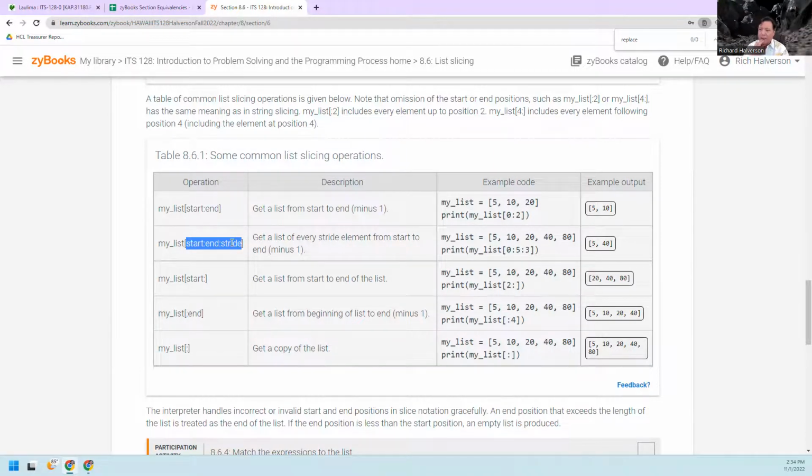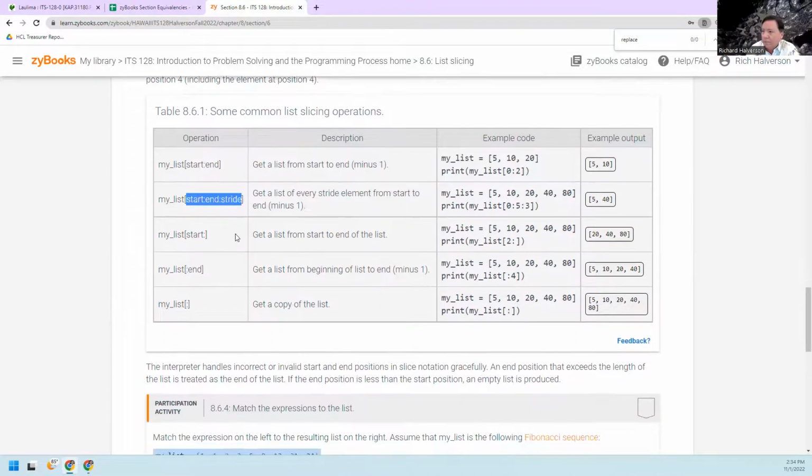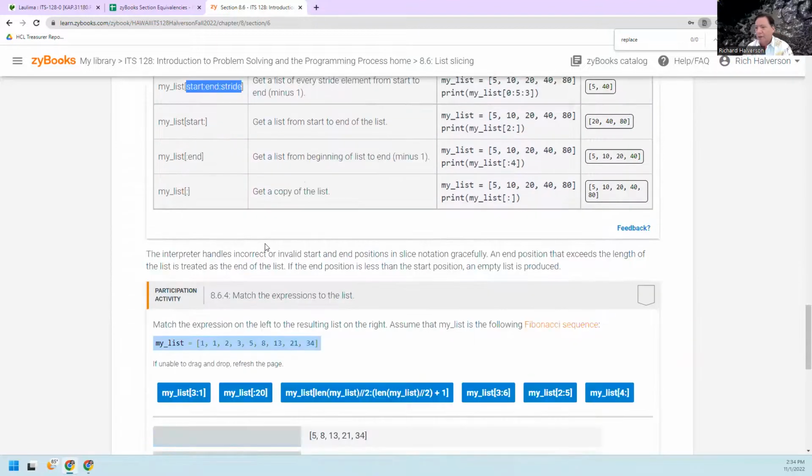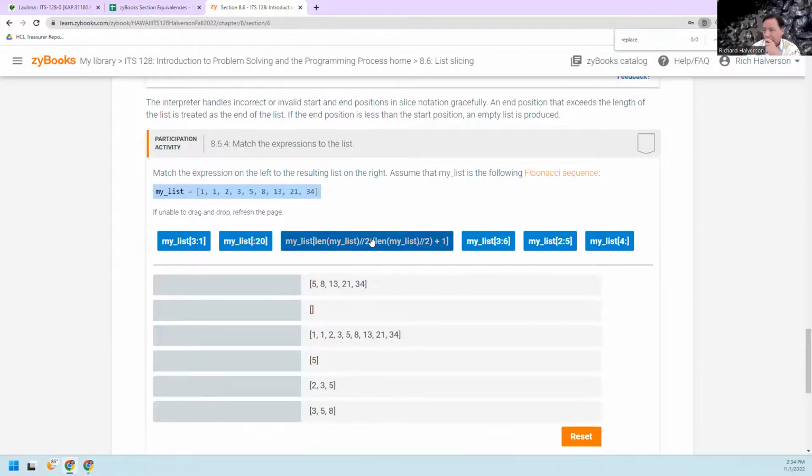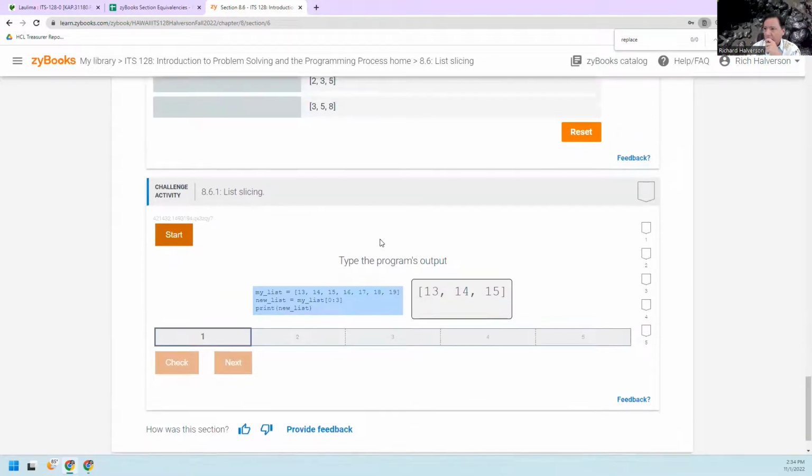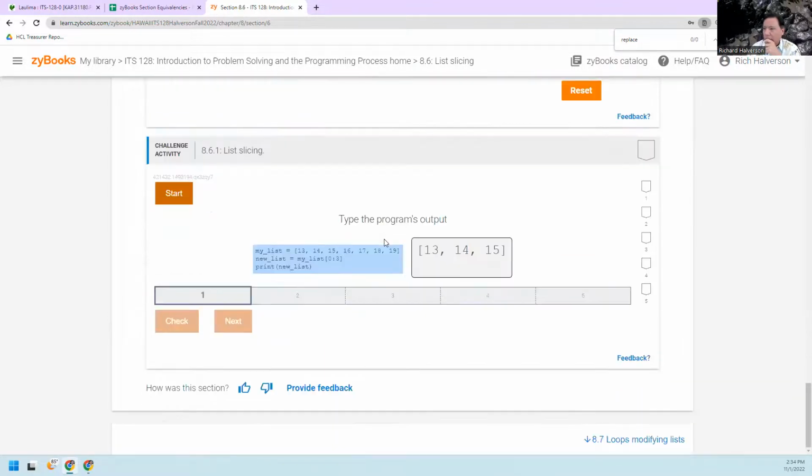If you leave it blank, your stride is 1. It means you just get every one. But if your stride is 2, then you skip every other one, and so on. If you don't define it, then the stride is 1. All right, so make sure you understand that. Go click through, get all the points. Here's a challenge: list slicing.